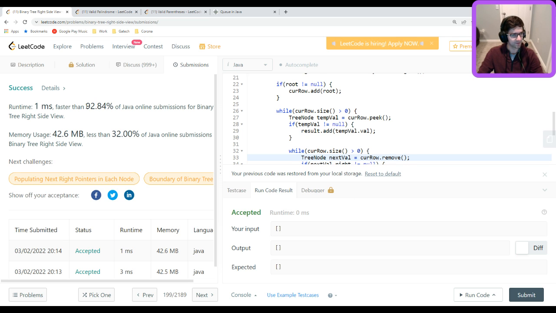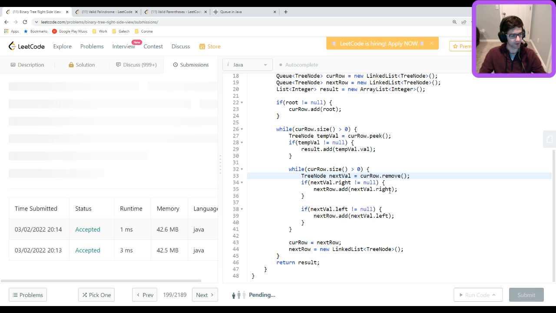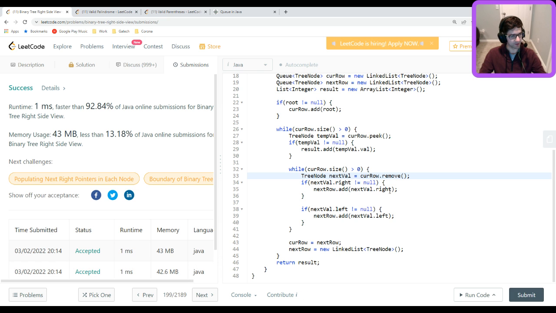1 millisecond faster than 94%, which is terrific. Just out of curiosity, if I submit it again, where's it going to land me? 92. Okay, so taking that null check out actually did have some pretty significant improvements. Significant, like a couple milliseconds, but I'll take whatever I can get.